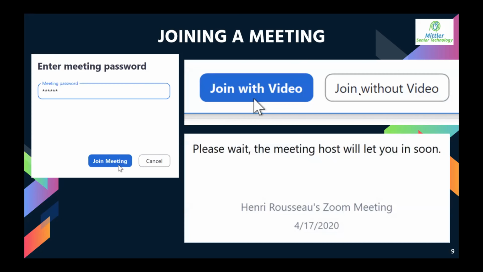And the last thing is, if the host has turned on a waiting room, it will say, please wait, the meeting host will let you in, and then the host has to click on accept. This is all something that they have to do, meaning if you're put in a waiting room, there's nothing else you could do until you get into the meeting. So you just have to sit there and wait until the host clicks on accept and admits you into the actual Zoom meeting.